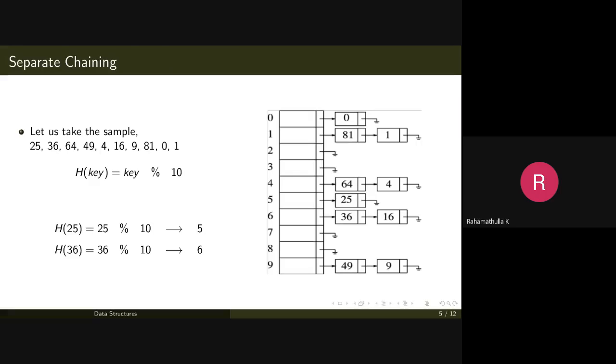Separate chaining method. In separate chaining, let's take this example. We have elements like 25, 36, 64, 49, 4, 16, 9, 81, 0, and 1. Let's say we use a division method here: H of key is equal to key mod 10, where 10 is the total size of the hash table.